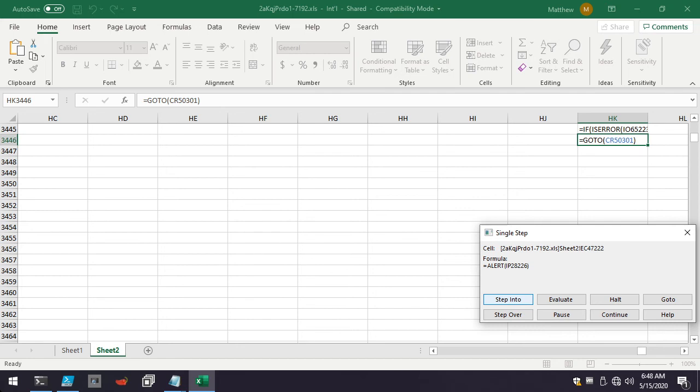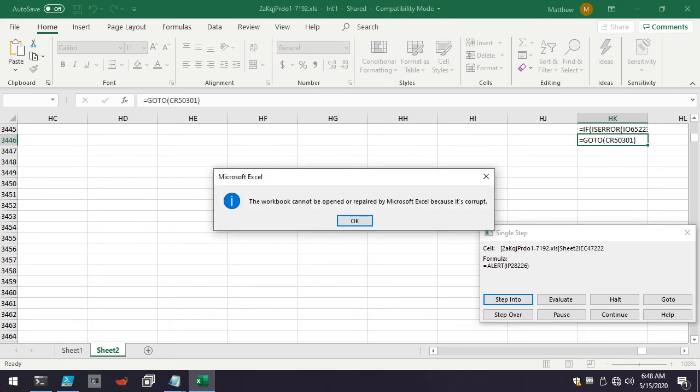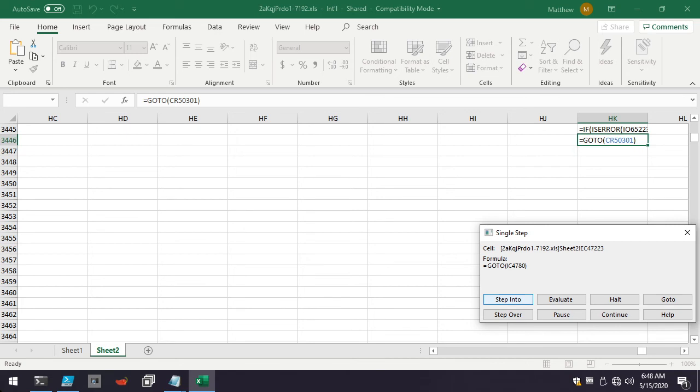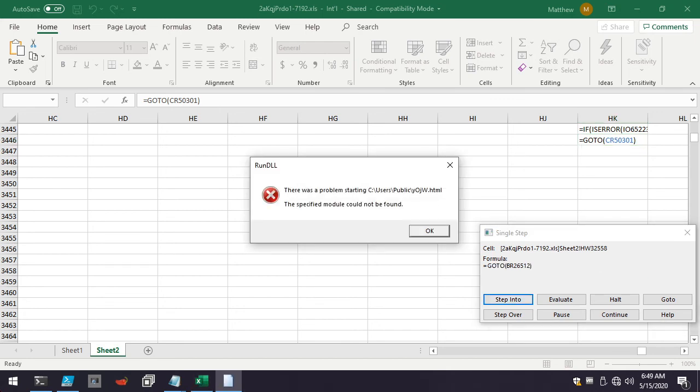Alert. Okay, so let's step into that. Okay, there's our message box. But we're still continuing our execution here. Oh, there's rundll32. Calling DllRegisterServer. Okay, rundll32 at this point is going to be executed. Ah, there we go. Okay, so rundll is saying this file doesn't exist.